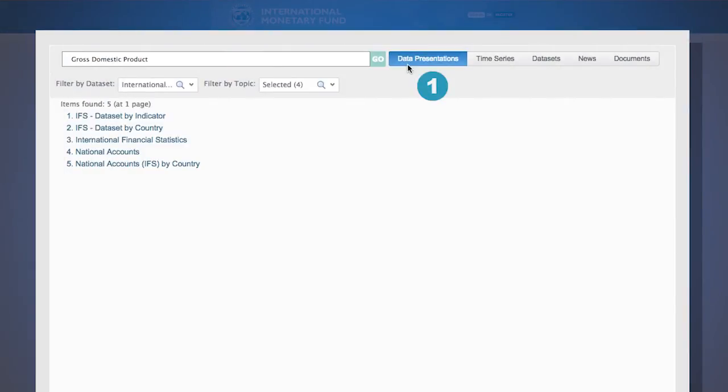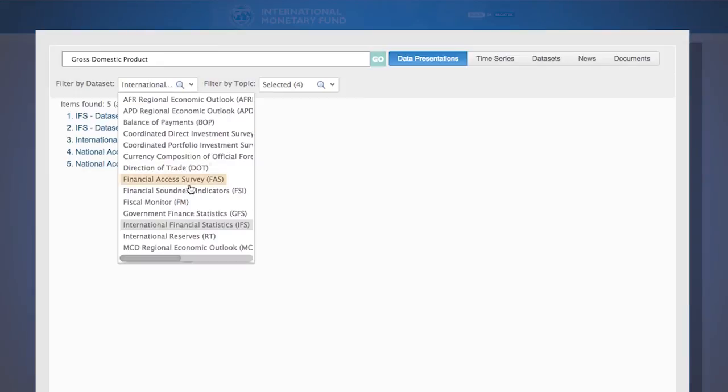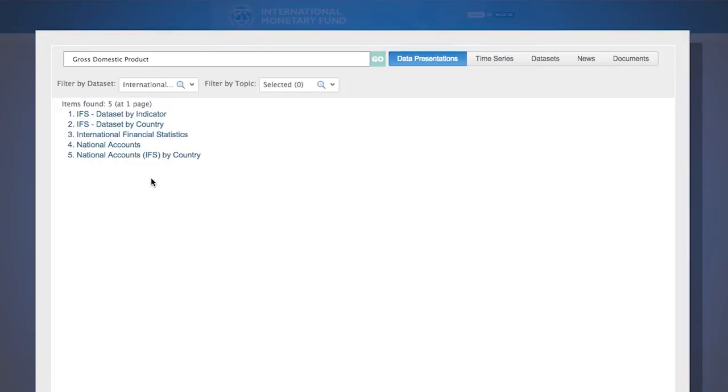Data presentations provides a list of all matches, but limits the results to only existing portals and data reports. You have the option to further filter the list to either specific datasets or topics. Current dataset is the International Financial Statistics. Selecting a choice will open a corresponding portal or data report.